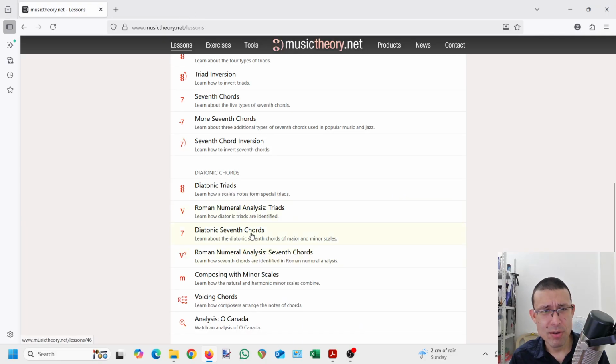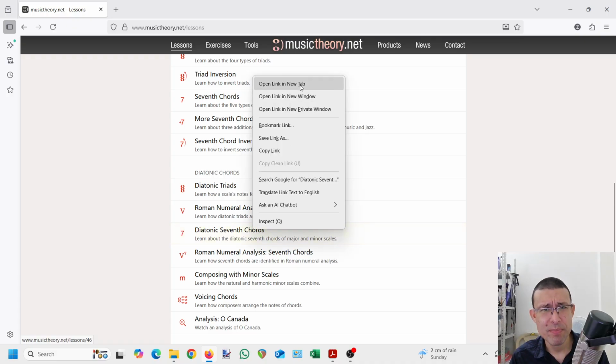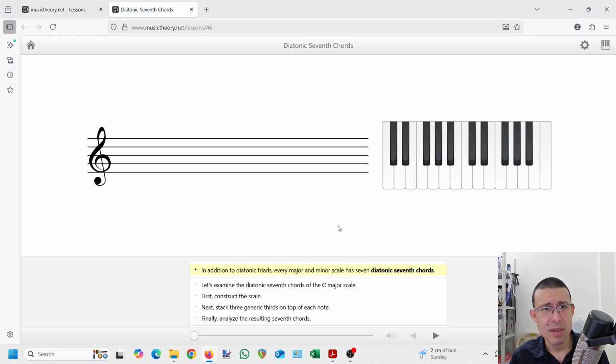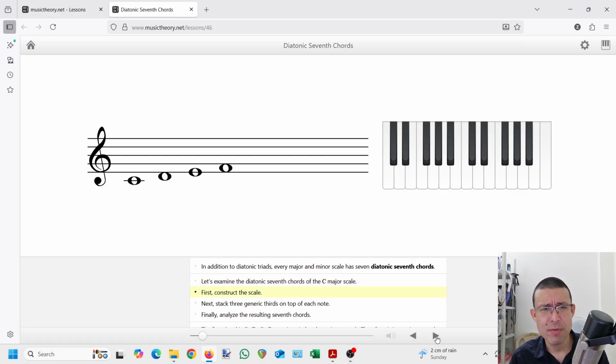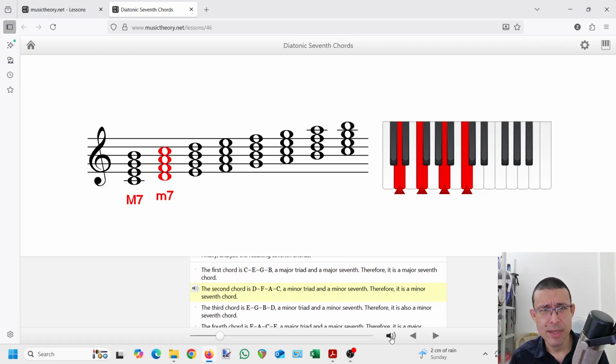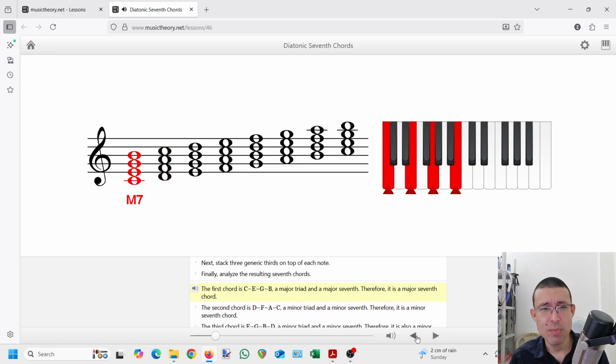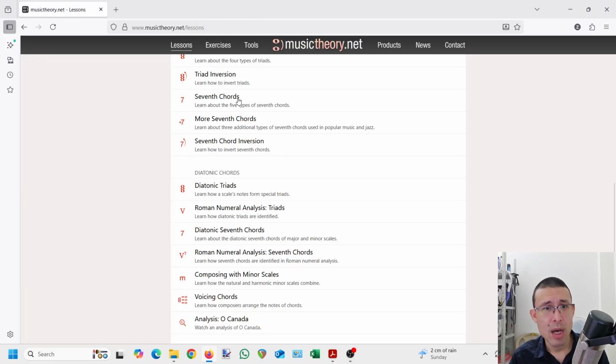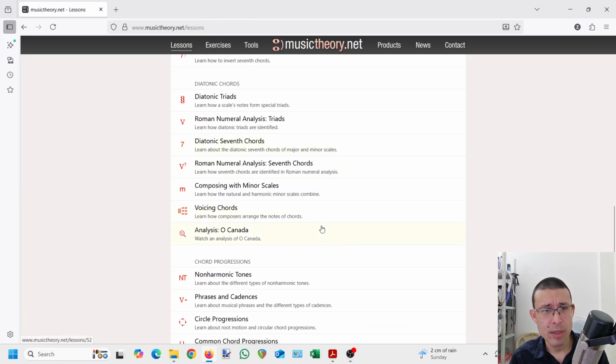Then we have diatonic seventh chords, right? Again, you can press play to go through each step of the lesson, etc. You can play the chords, play it again, there we go, and you can go back. The tonic produces a major seventh. So all this theory is hugely important to understand.